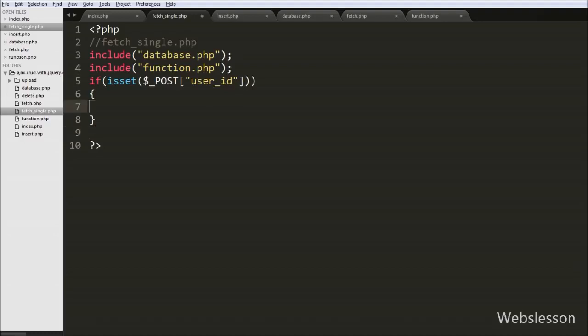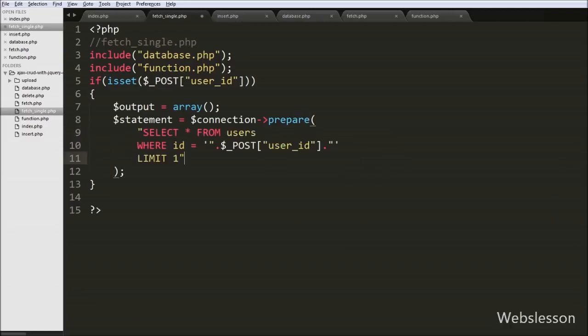Under this block we have written the $output variable equal to an array data type. In this array variable we will store single user data in array format. Then after, we have written the $statement variable equal to the database connection variable $connection with the prepare statement, and under this statement we have written a query like select * from users table where id is equal to the $_POST["user_id"] variable limit 1. This query will fetch particular single user data.